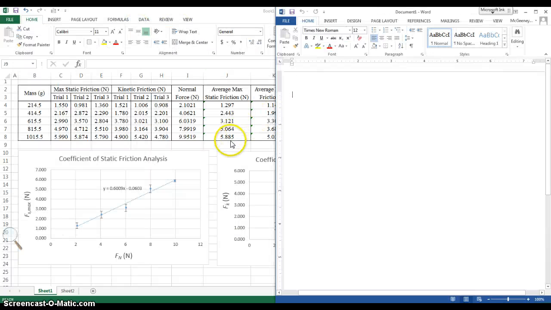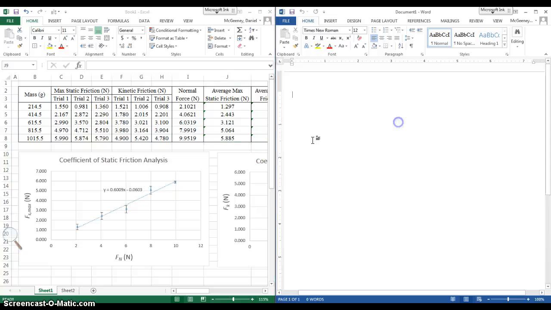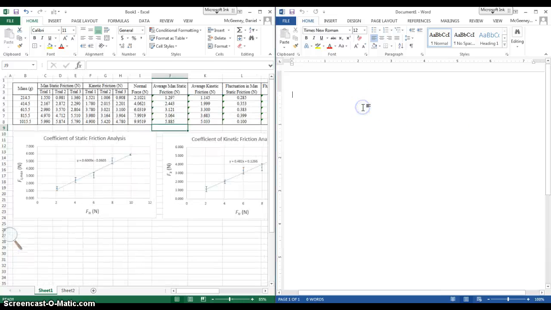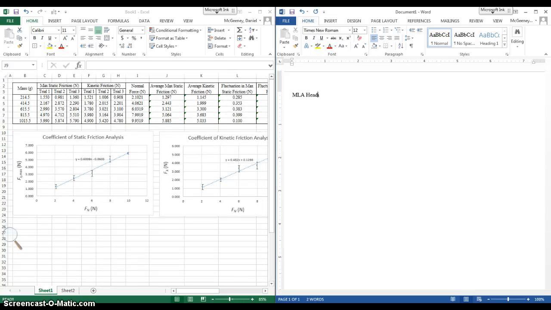I'm going to move this over to the left and move this to the right. You put your MLA heading, including the header, right, with your name and page number. For the title, maybe Friction Experiment. You say, the following raw data was collected.